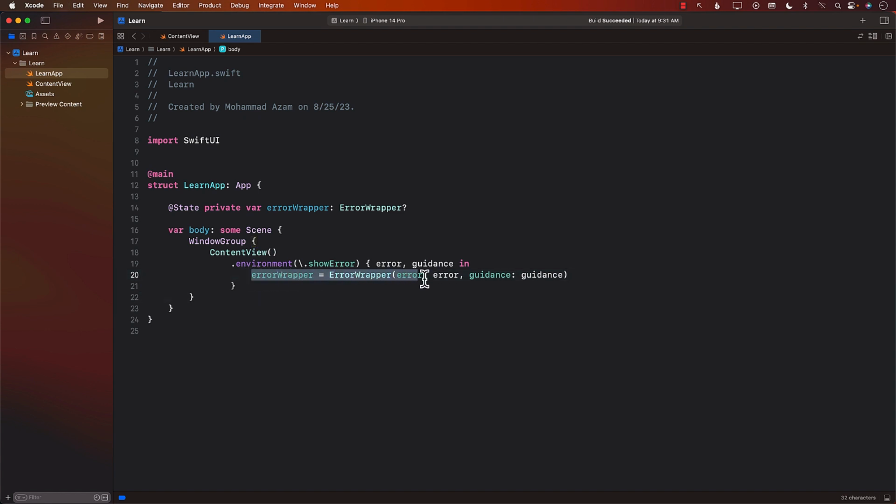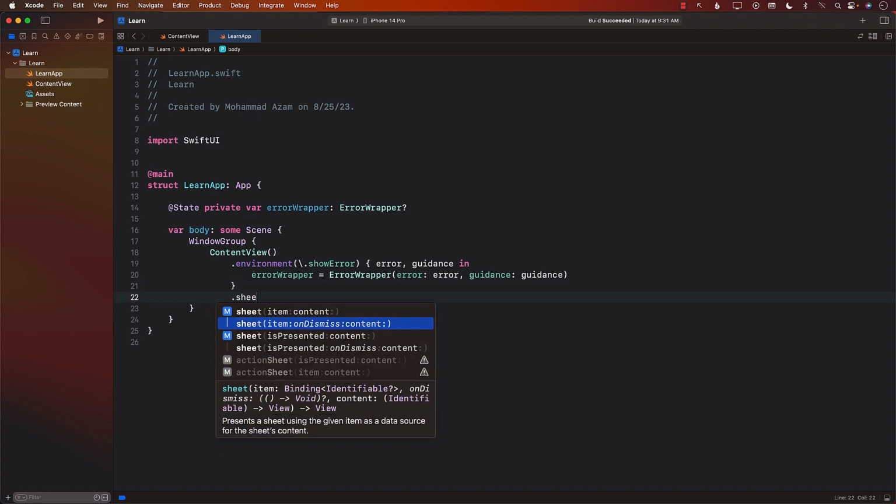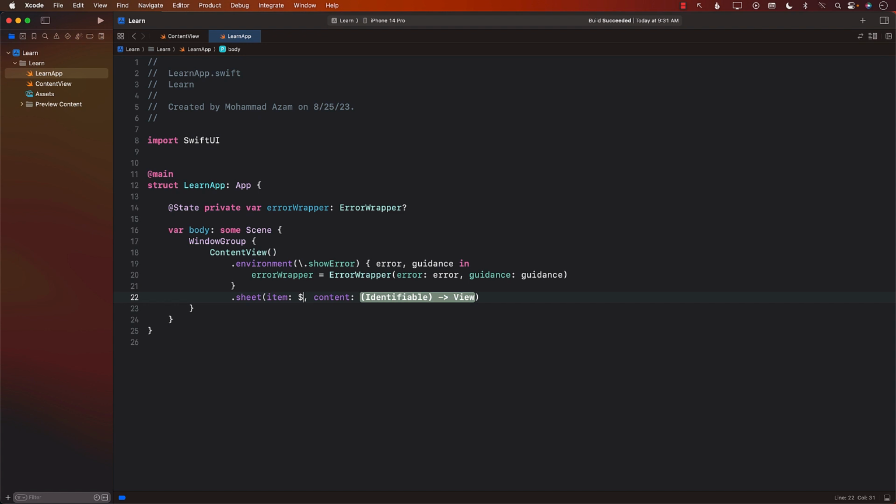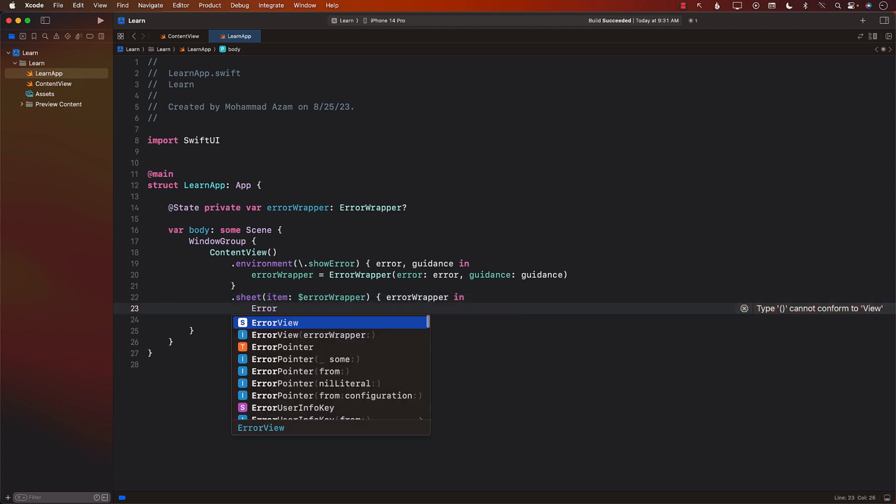As soon as we assign the error wrapper, since the error wrapper is actually state, the body is evaluated again. And it is at this time that we can also inject a sheet, just like the one that we did before. The sheet will be dependent on the binding of the error wrapper. It is going to get the error wrapper, which is unwrapped. And then we can display our error view, passing in the error wrapper.